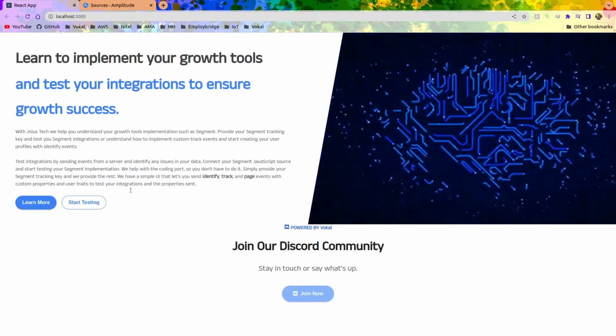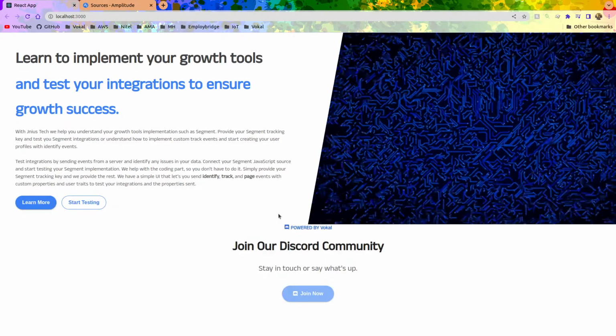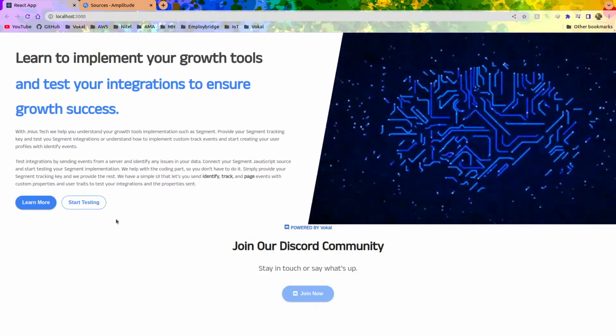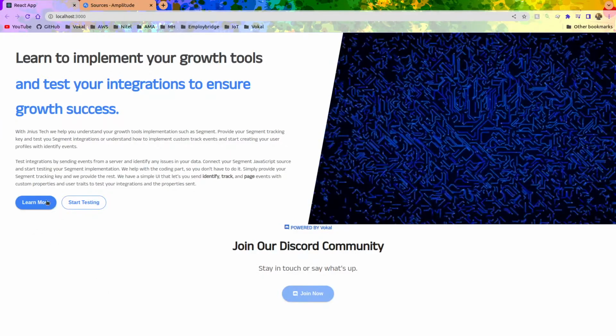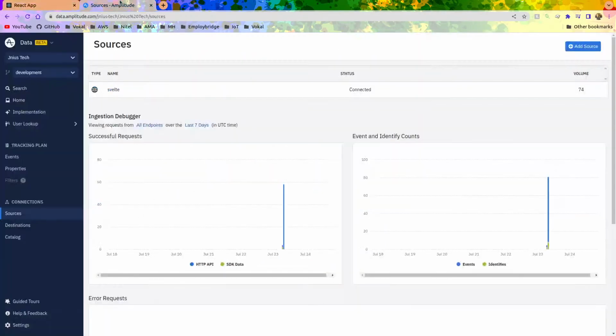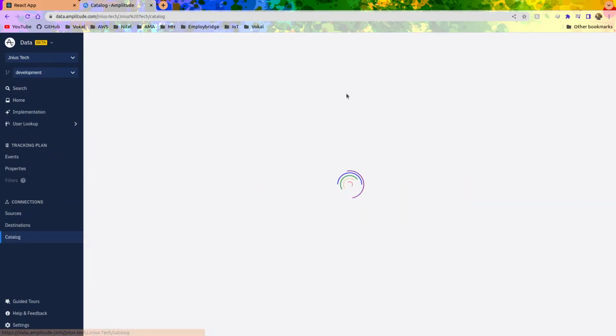The first thing I'm gonna do is basically go over what I want to track. For example, these are going to be something I want to track. So the first thing we're going to do is we're going to come to Amplitude and we're going to add a source.